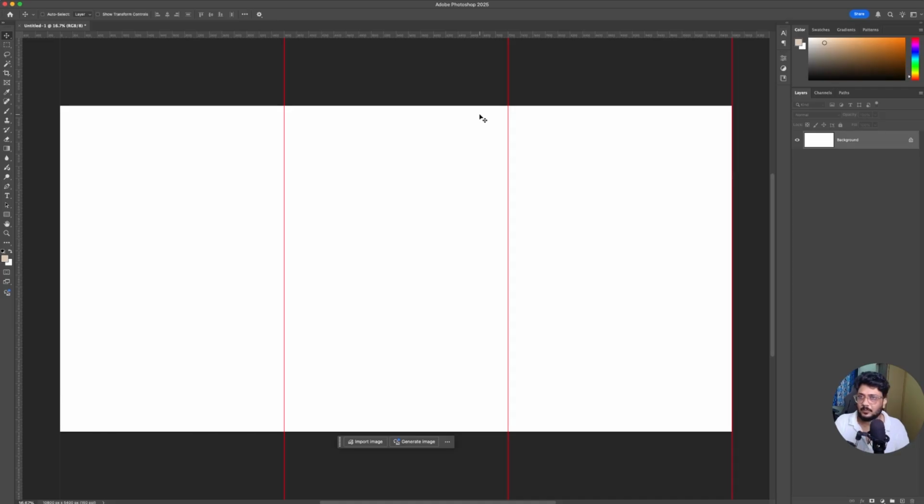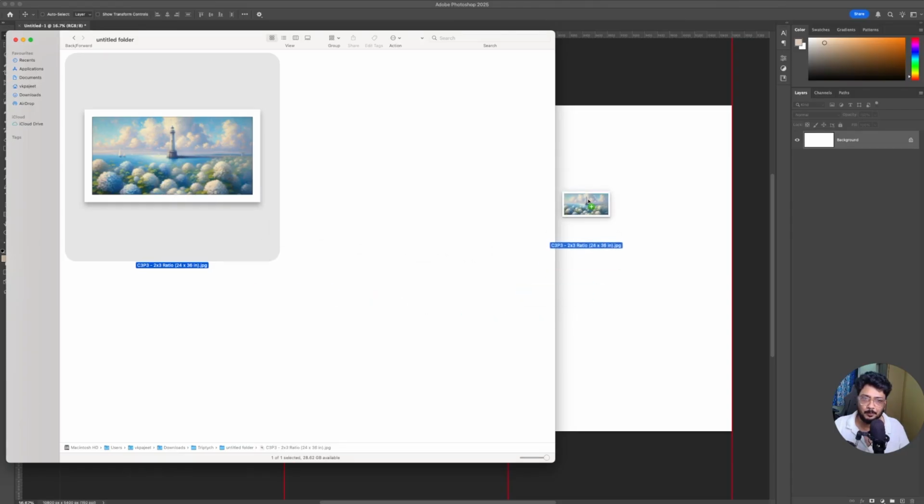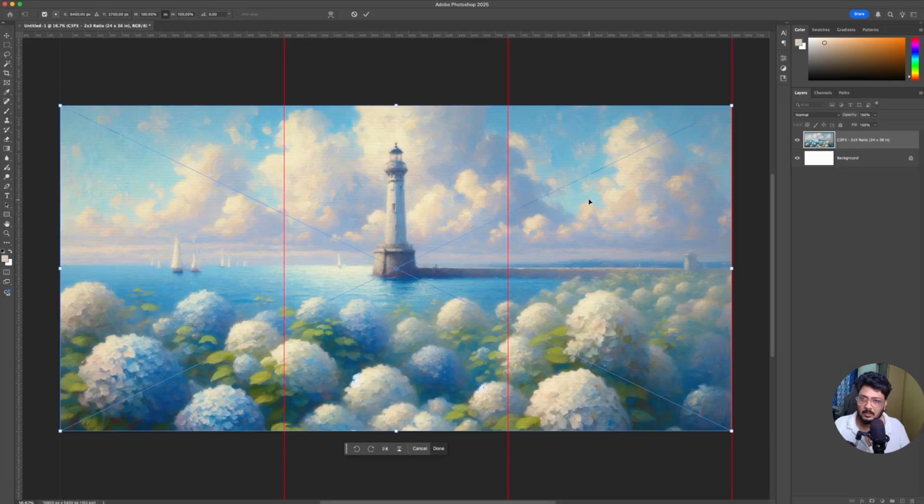Now the file that we have is clearly separated or divided into 3 equal parts. Perfect. Now let me pull in this image and place it over here. So the dimension exactly matches this. Hit enter.